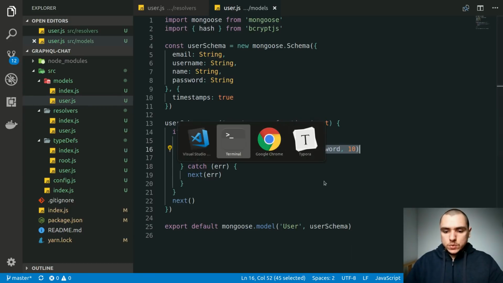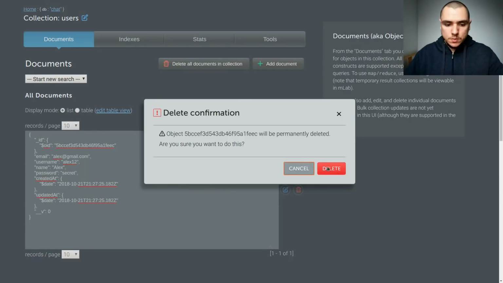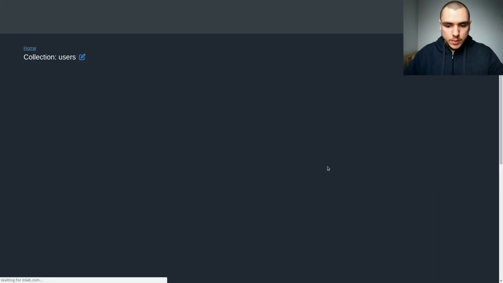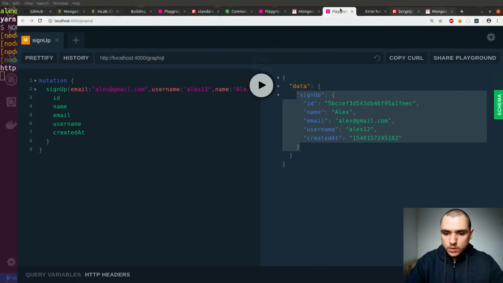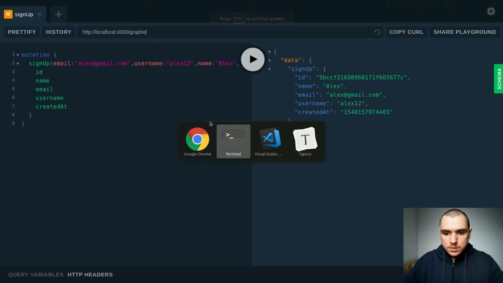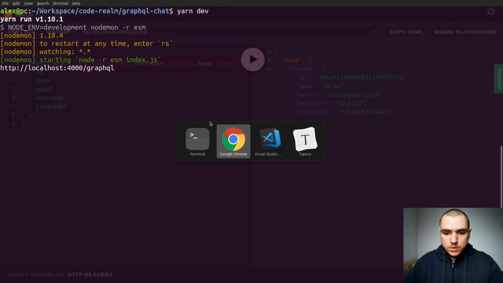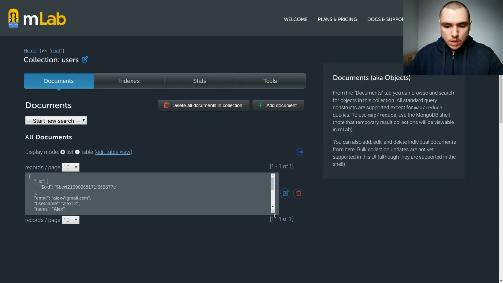So let's go back to the terminal. I'm going to do yarn dev. I'm actually going to delete this user because it has a plain text password. I'm going to make sure that we don't have that in our database. So back in the playground, we can go ahead and run the same query. Seems like the user has been created. So let's double check that. Refresh the page. You could see that now we get a user.